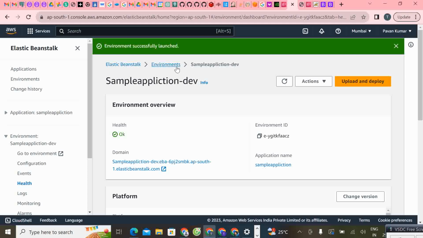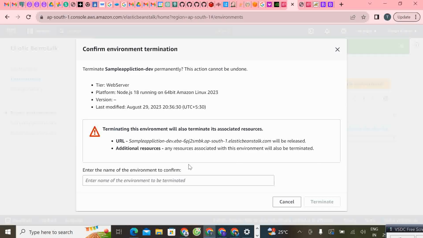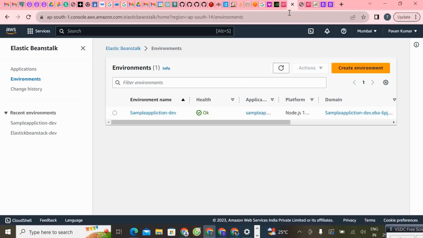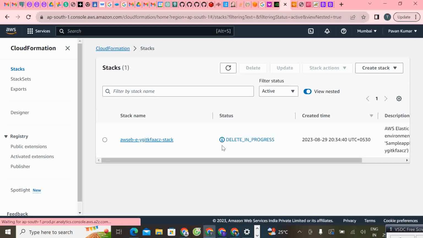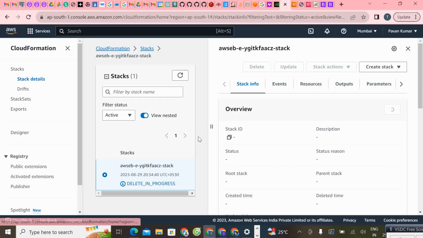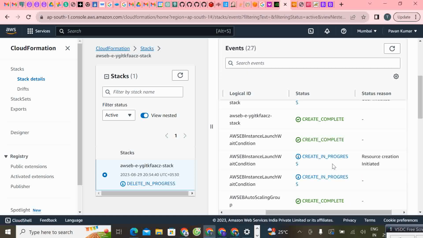Okay, once your setup is done, click on this, go to action, terminate the environment. You can add your name and terminate your application. Okay, let me show you CloudFormation. So it is going to delete. It will take some time, but it will delete everything whatever it created. You can see here it is going to delete everything you have created.